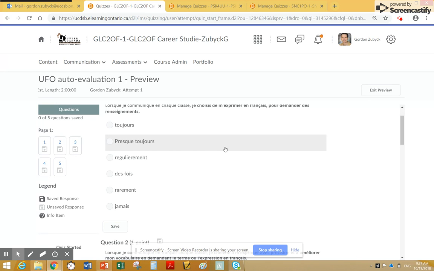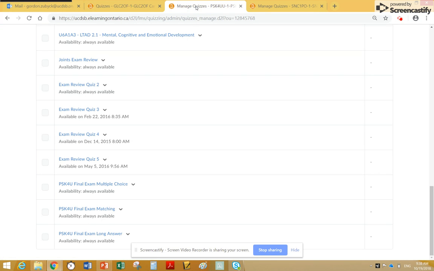Our phys ed classes also do this with strand A, the active living: whether or not they're arriving to class on time, they're changed properly, they're respecting others. Again, whatever success criteria you want to make, you can put them in there for a self-evaluation, and it gives you a good idea of how the students feel they're doing on a variety of things. If they're way off, you can go back and have a conversation about why they're way off. And if they're not, well, then they're not, right? But they are self-evaluating and they're aware of where they're at for those success criteria that you have tied to whatever the expectation is.